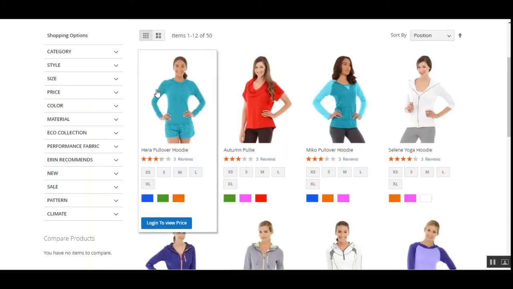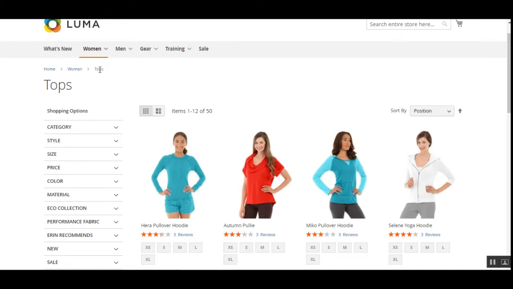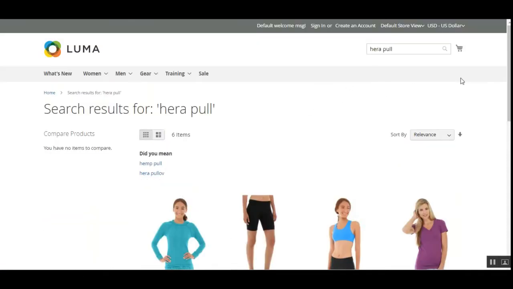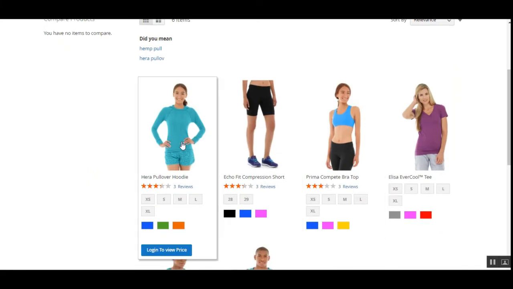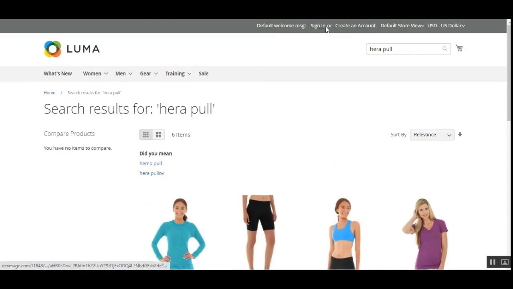So if I go to the category page right now, Women's, under that we have the tops, and I hover my mouse, and you can see that still no price and add to cart button is visible there. The same goes for the search page as well. If I hover my mouse, you can see that there's no add to cart button and price for the product there, and here you can see that I'm not signed in.